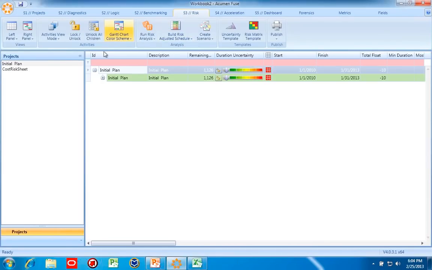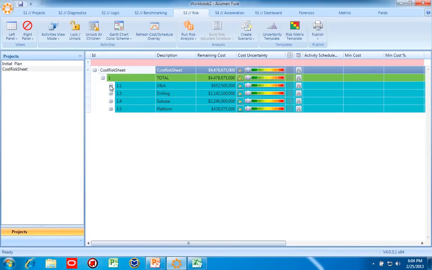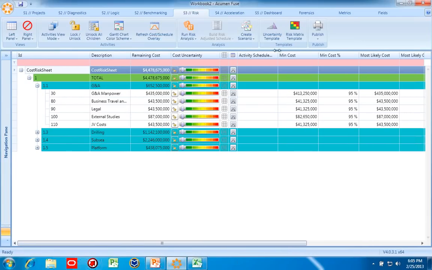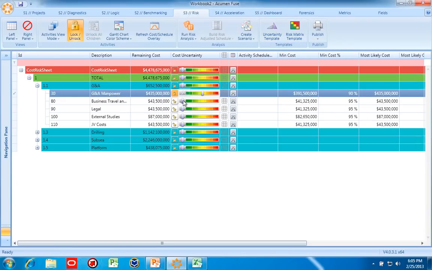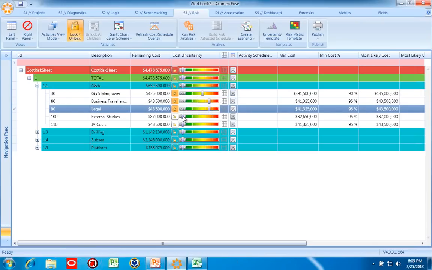I go back over to Acumen Risk. It's telling me that I have two files now, Initial Plan, but then also this one called Cost Risk Sheet. This should look very familiar to you, with one exception. There used to be days here. Now there's dollars. I have an uncertainty template. I have a risk matrix template. I have my sliders. I'm in my comfort zone with Acumen Risk. If I've done it for schedule, I can do it for cost.